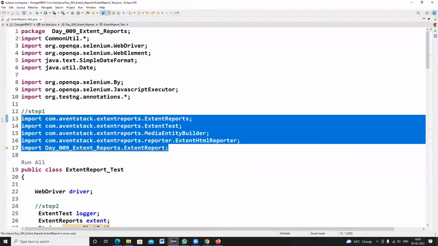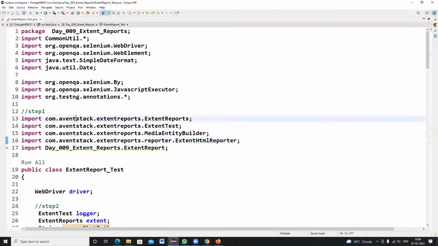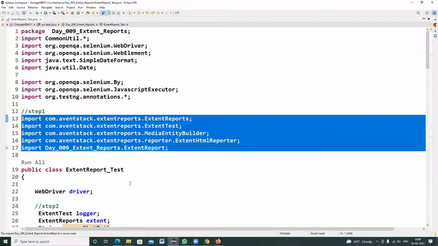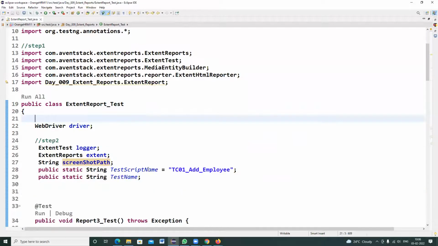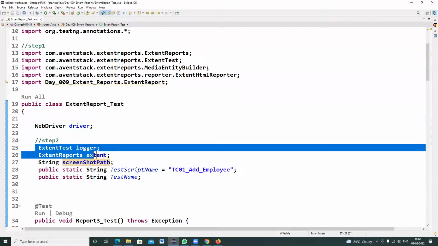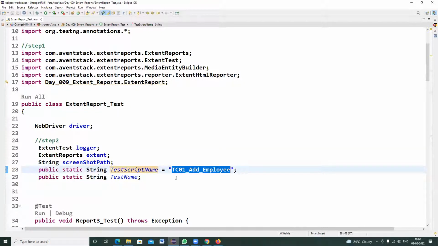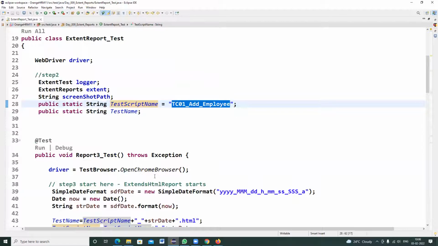First, for any of the reporting class files, the ExtentReports team has given extent reports. So I imported all the supporting class files. That is step 1. And step 2, the declaration part: for ExtentTest, I have to create an object, and for ExtentReports, I have to create an object. And screenshot path also I declared, and the test script name; where I'm going to use this name, you will come to know at the bottom.